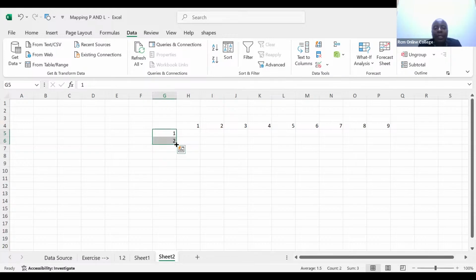Come and pull this, because now I've been able to identify the sequence. Pull this up to 9, like that. Although I don't want to show you shortcuts here. I can also use sequence from my computer, but I don't want to show you shortcuts.